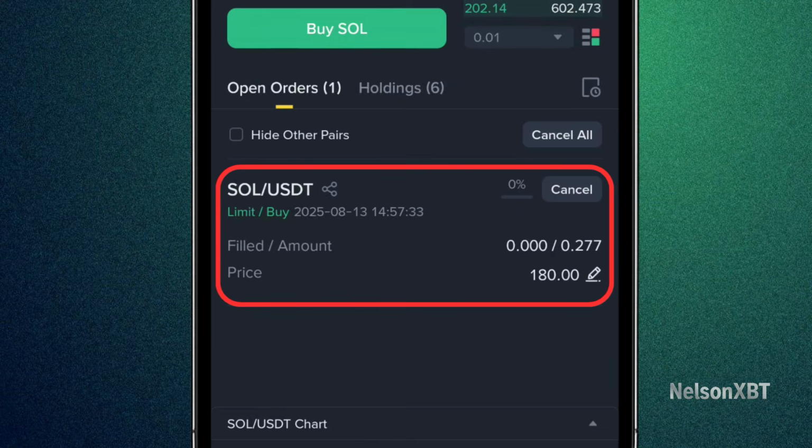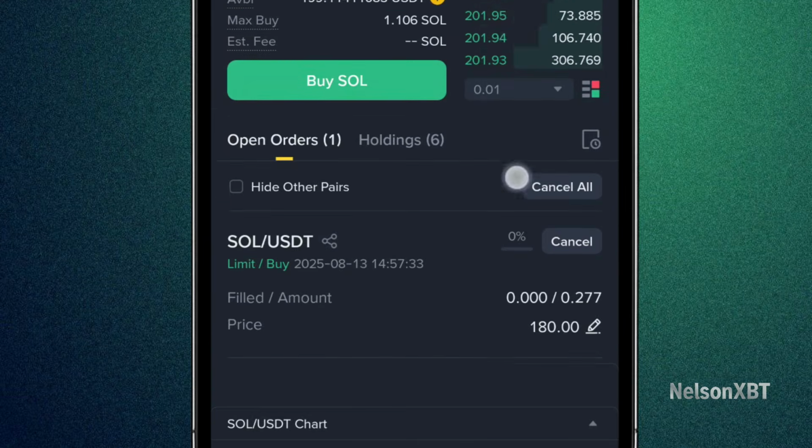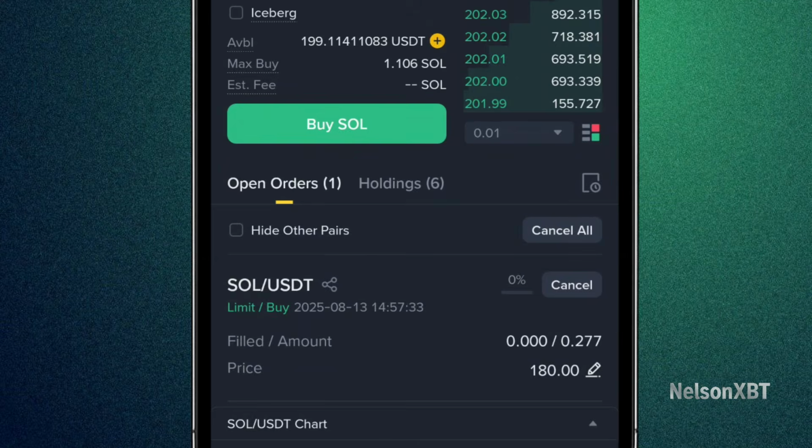So limit order will give you that opportunity to set a trade and go about with your daily activities. And anytime the coin gets to that price, the order will be executed automatically. So that is the beauty part. But what if I want to buy immediately with limit order? To do this, let me cancel this order.